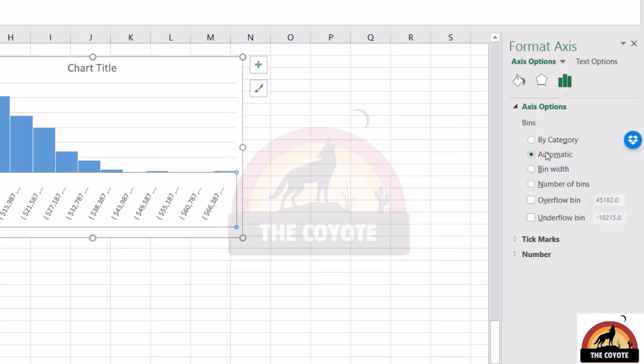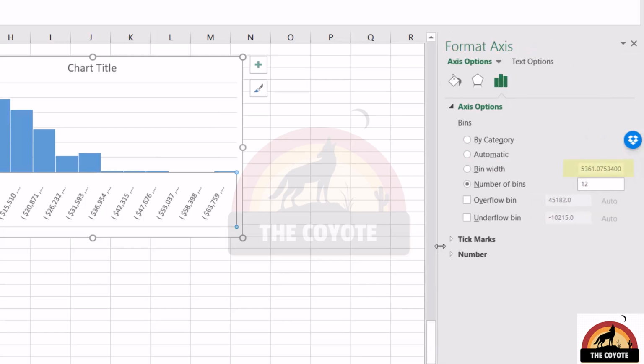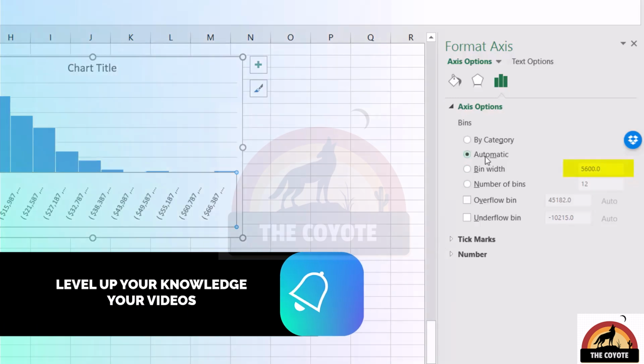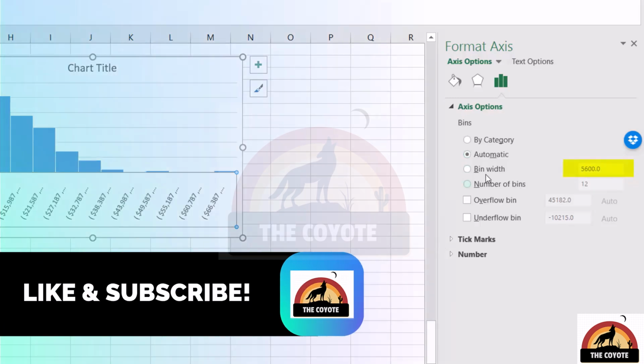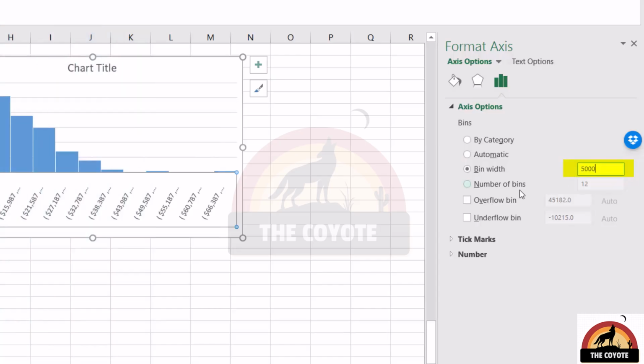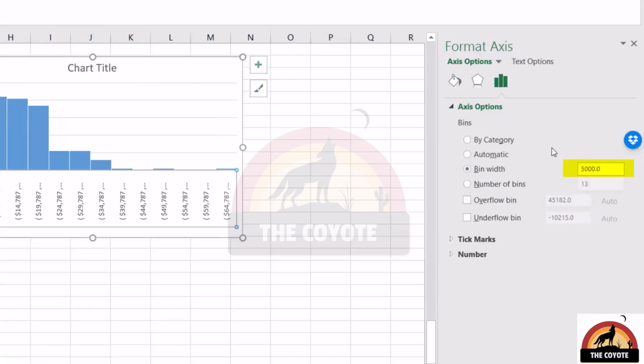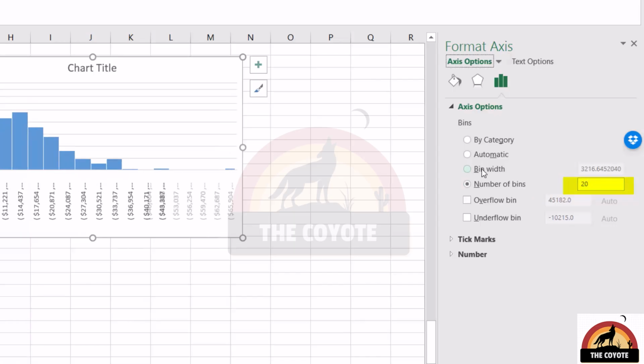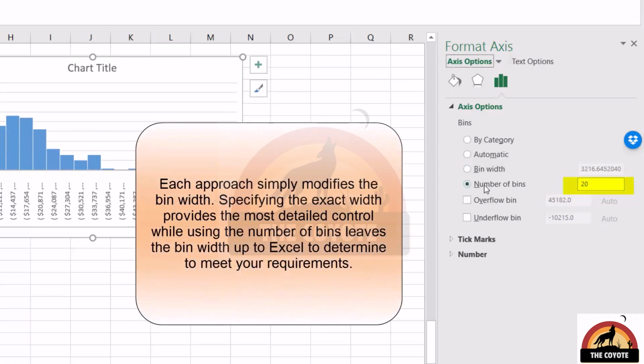For this, perhaps we want to look at how the incomes look in $5,000 increments. The automatic grouping has done them in $5,600 increments, so I could select the bin width and change it to $5,000 bins. Or I could specify how many bins I want to see using the number of bins and break it into 20. Each bin gets spaced equally, so I can see how the values get interspersed.